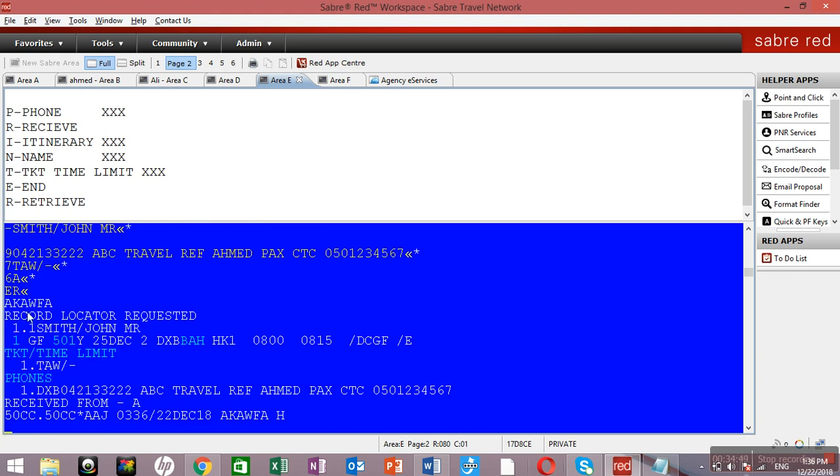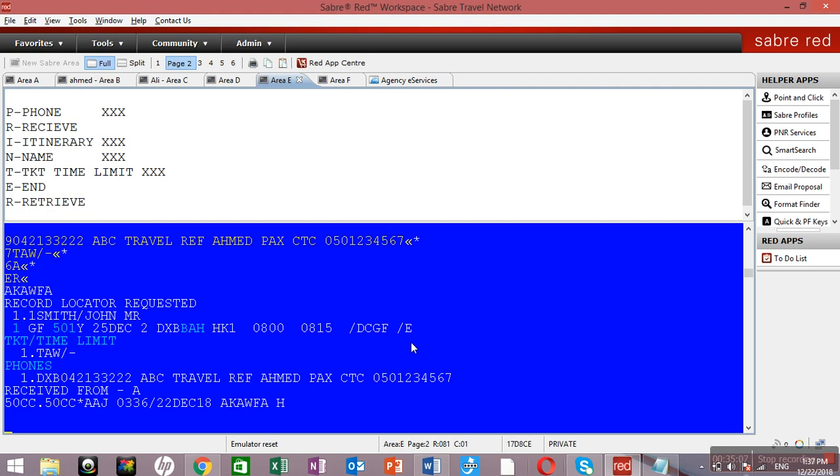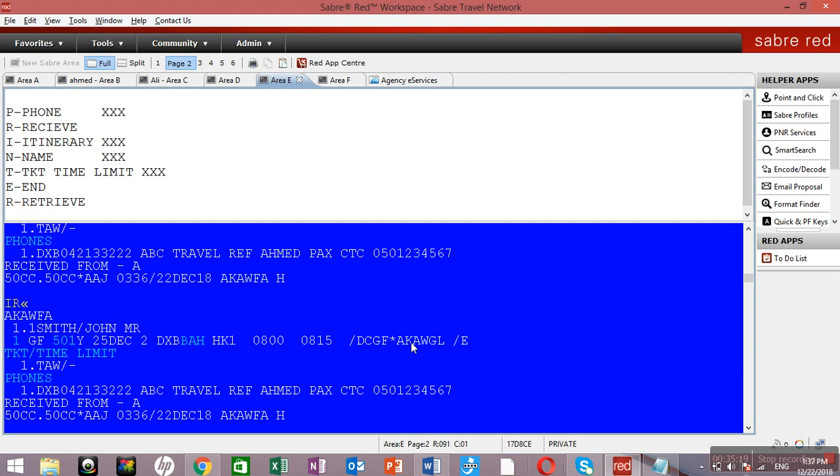Always remember, here you will always get the Sabre locator. And beside DC, the 2-letter airline code, your airline locator should come here. But it's not reflecting, which means it has not yet updated. DC means direct connect. So to refresh, I'll do IR, ignore and retrieve. If I do IR, I've got the airline locator and the Sabre locator as well, and my booking is ready.